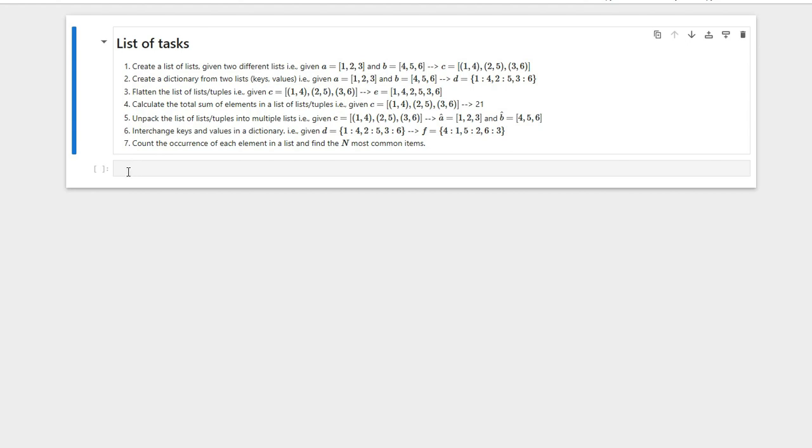Okay, so let's start with task number 1, which is about creating a list of lists, given 2 different lists, A and B. And the output that we want is this list C, which contains tuples as its elements. So each tuple is made up of elements from list A and B. So the first element in C is a tuple containing the first element of A and the first element of B, and so on.